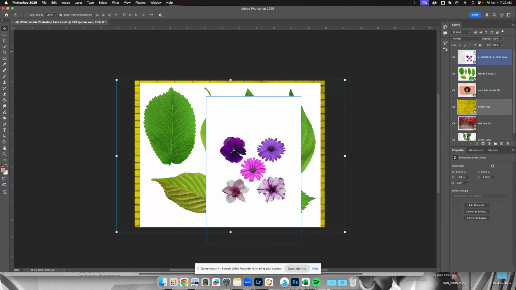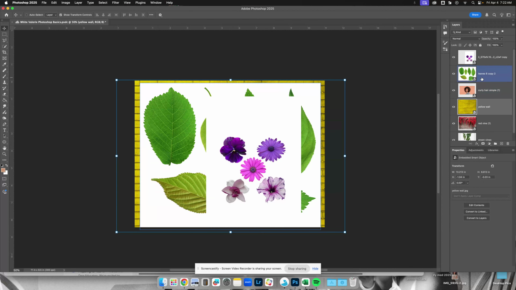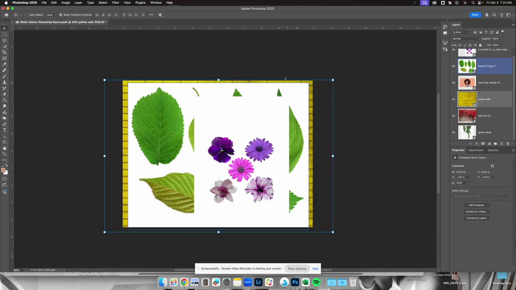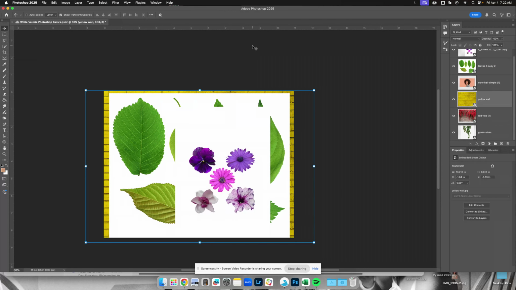First thing, you should have downloaded all of these images here from the Google Classroom. Make sure that you download the full-size files so they're not really small and pixelated. And we put them all on an image here, a document that we created that was 8.5 by 11 inches: 11 inches wide and 8.5 inches high.